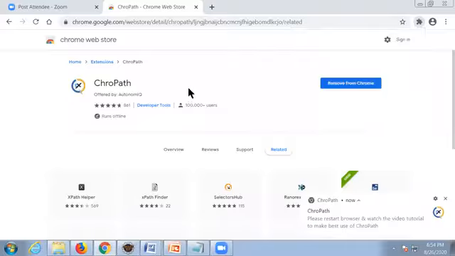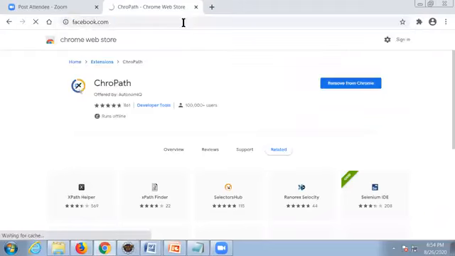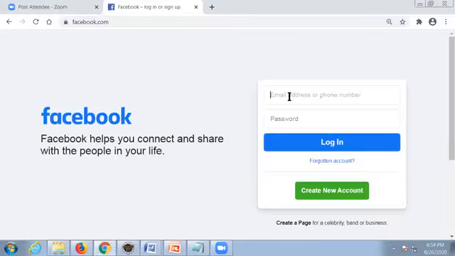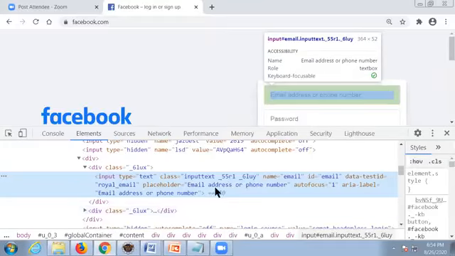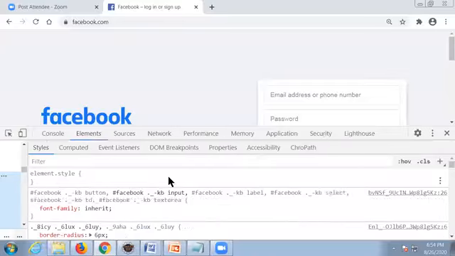Okay, now look at here. Suppose I'm taking facebook.com. In that Facebook application, I want to locate username, password, buttons, and so on. Right click on this, inspect element. First open the HTML page. Drag this like this. Now see, here we have ChroPath. Okay, 2-in-1, remember that. Click on ChroPath.